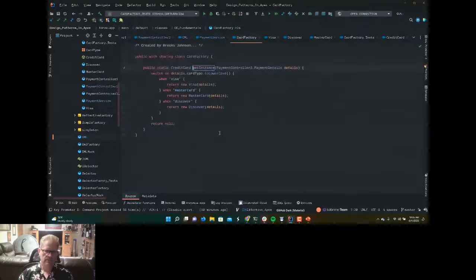Simple switch statement here, just to make it nice and easy and readable. So it's just going to take that value. So payment details has a card type, a payment type. And depending on what it receives, it's going to pass out the correct instance of a credit card. Because it's important right here, our factory method does not return a concrete type. It doesn't return a Visa or a MasterCard. It returns this abstract credit card.